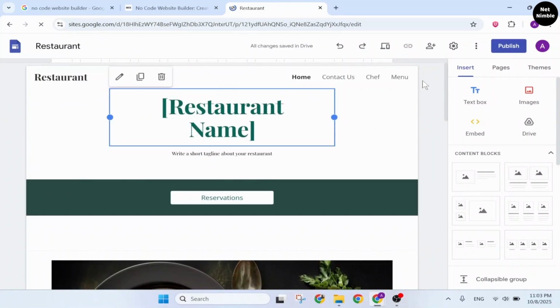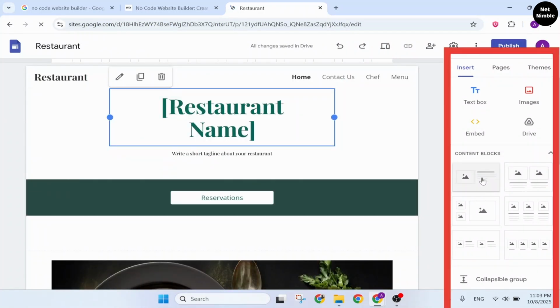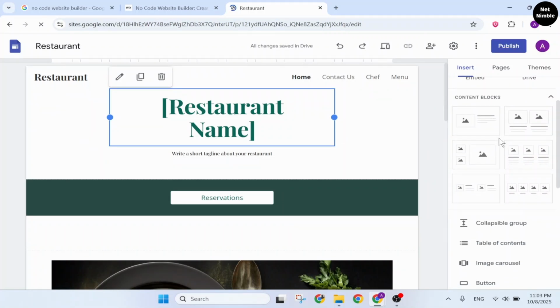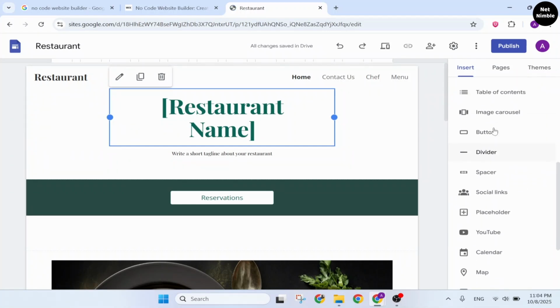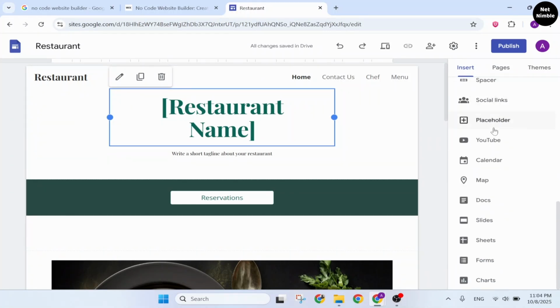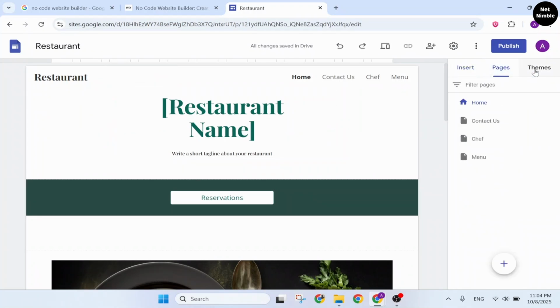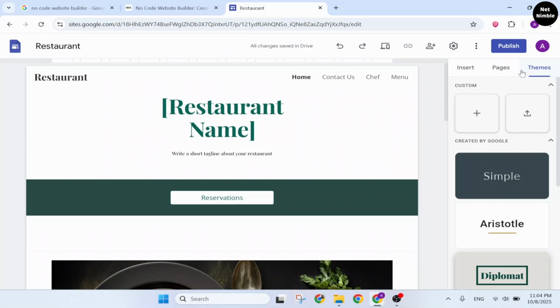You can change your name here. You can see on the right hand side this tab where you can insert a text box, images, and many more. You can see how you want to place your content blocks as well. And again, there are a lot of different options. You can place YouTube videos, you can place maps and other stuff. It's a really beginner friendly no-code platform by Google themselves.